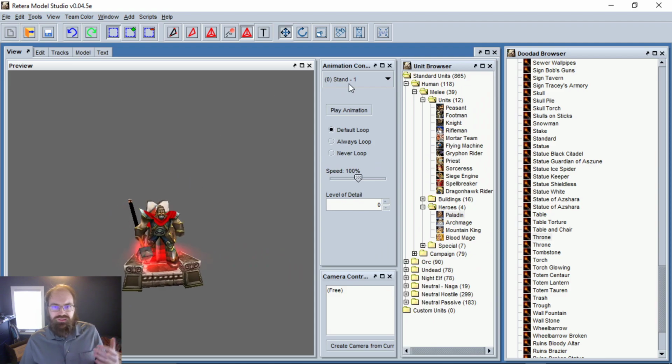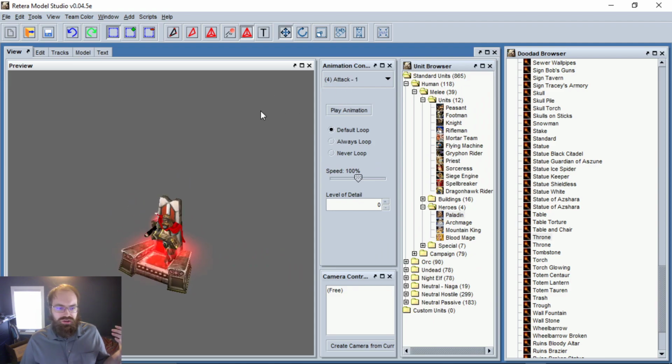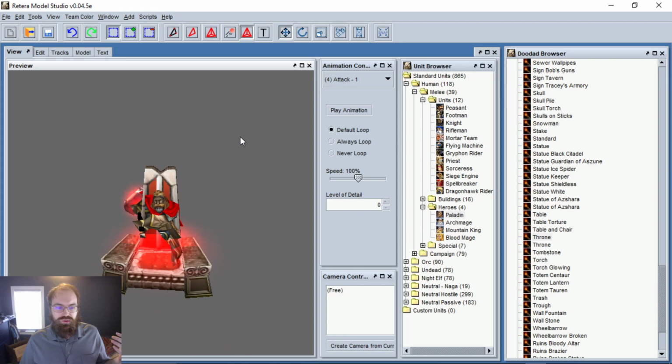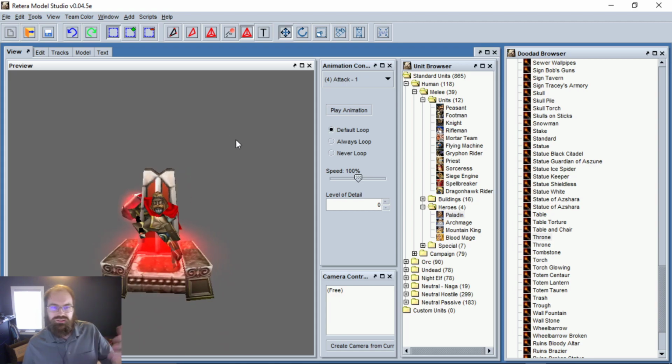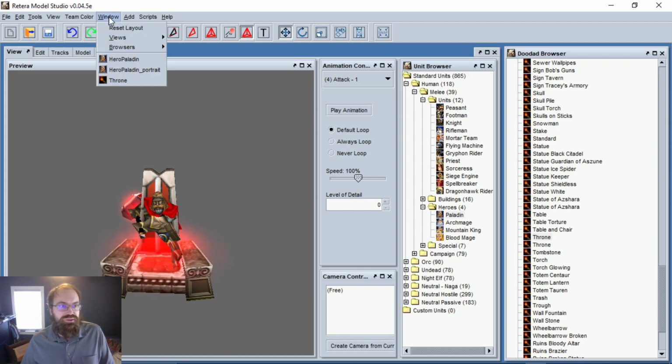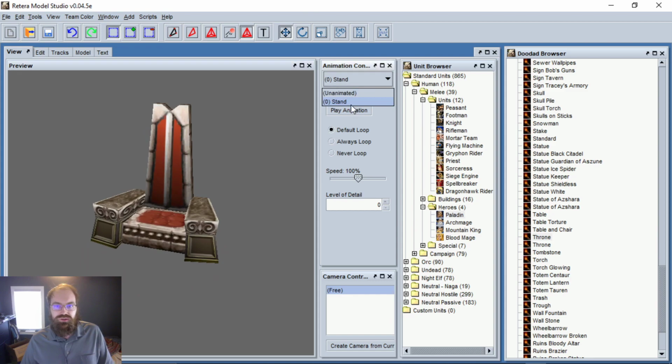But this thing still has attack and walk animations, so you have to think about whether you want a paladin that has all the animation data of a paladin, but is standing on a throne. Maybe you don't want that. Maybe you actually want a throne with just the throne animations, just a stand, just this really passive thing with just a picture of a guy on it.